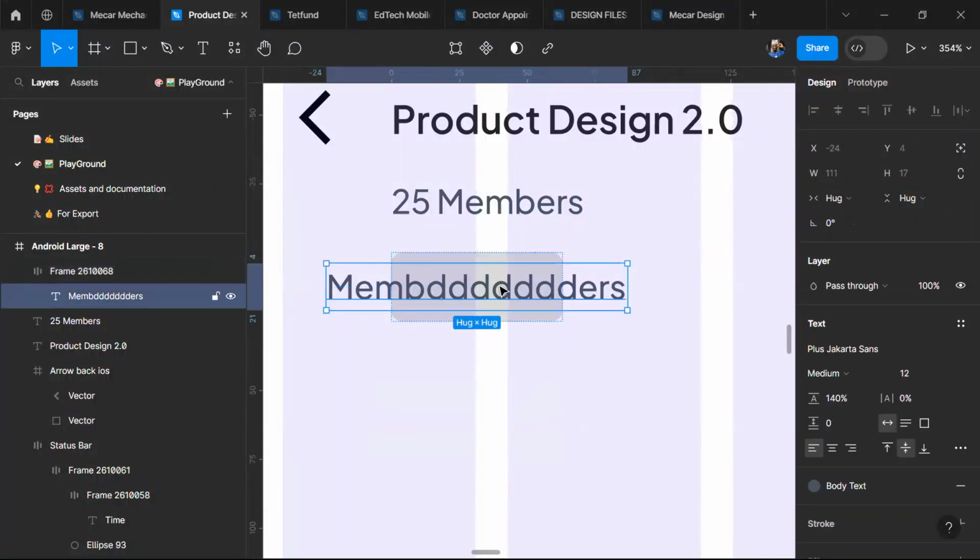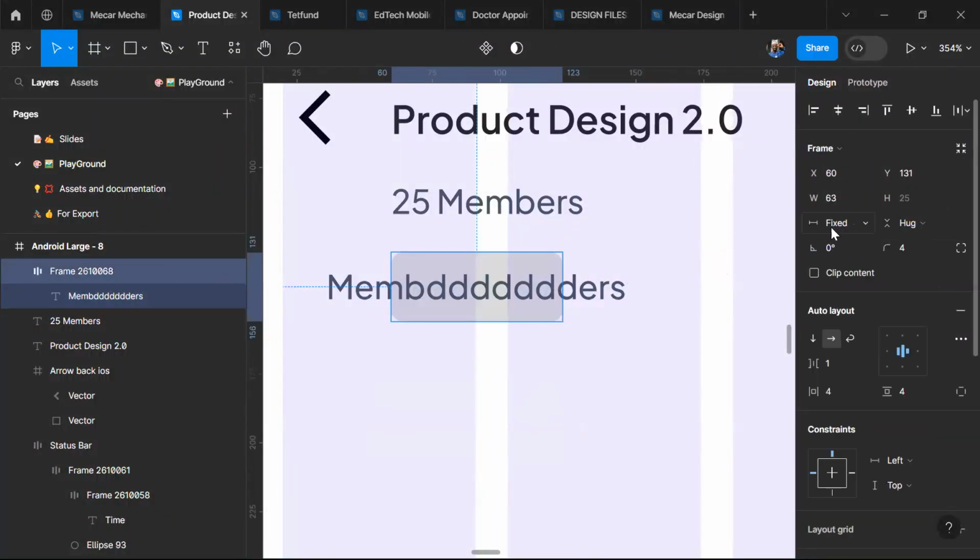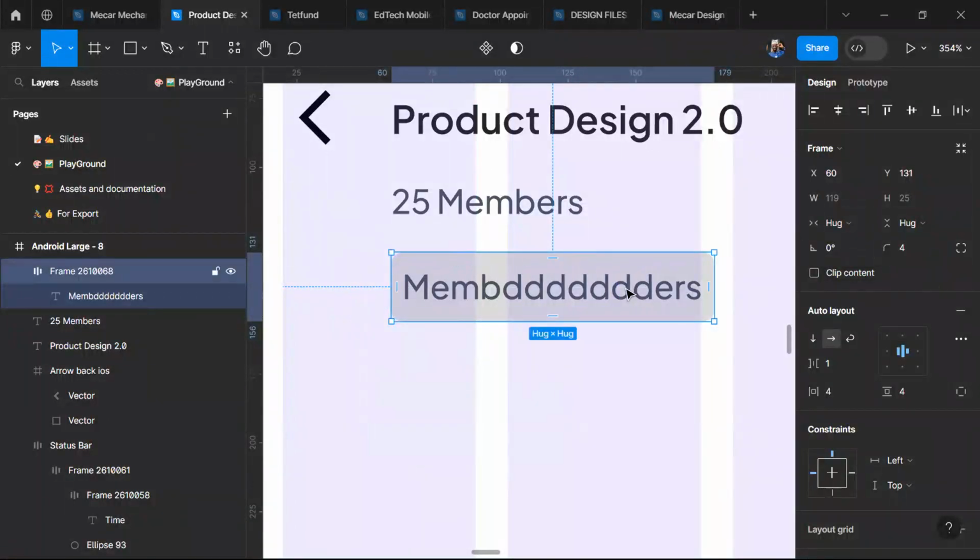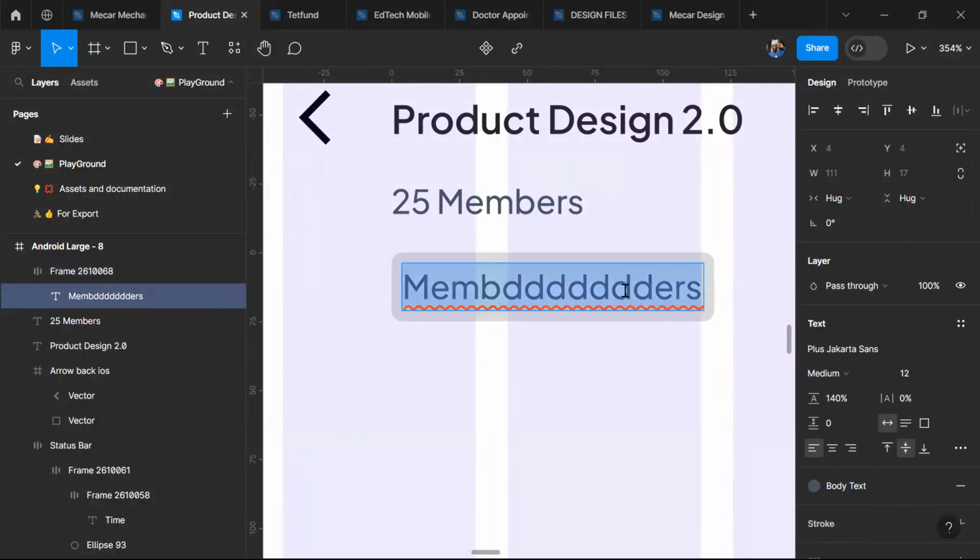So what we're going to do now is just set it back to auto content. So it's going to auto this content. Then we have members.